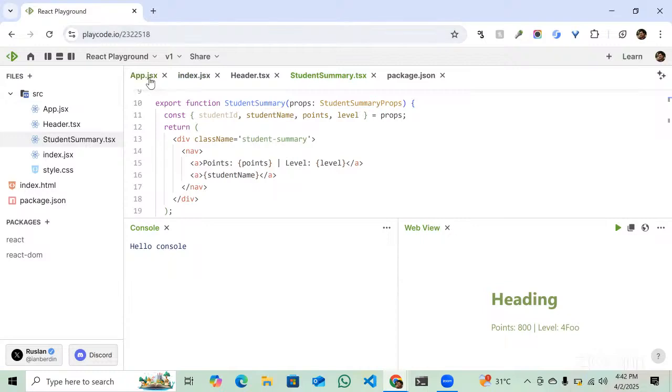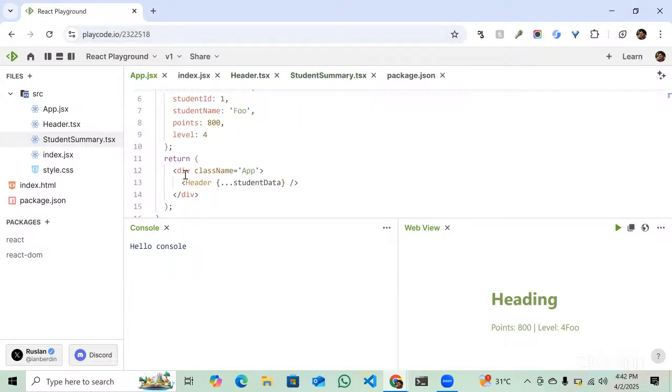So every time you will have to do that exercise of receiving props and passing them on, receiving props and passing them on. That's something we don't want to do. So that is where something called React context comes into the picture.